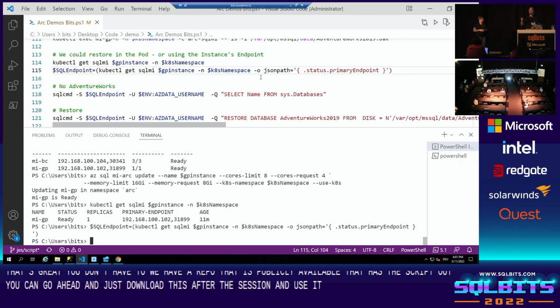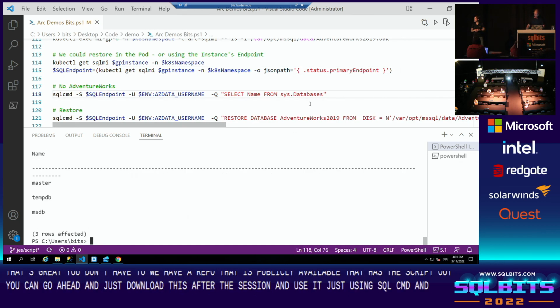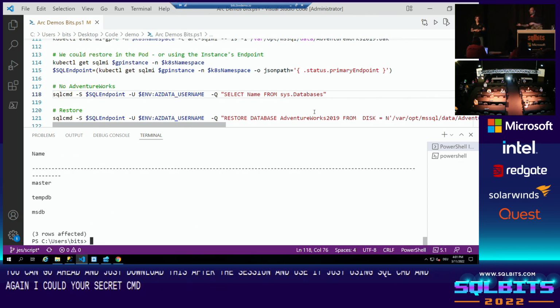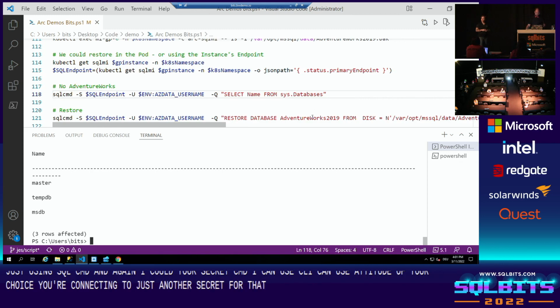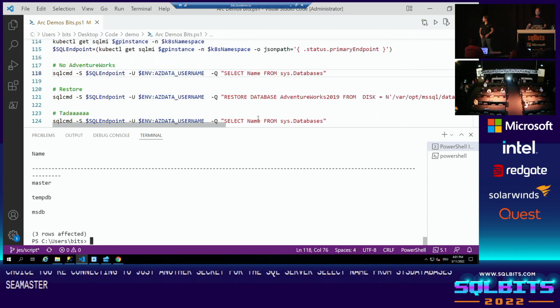So what I did here is I grabbed that endpoint and saved it into a variable. I'm now just using SQL CMD. And again, I could use SQL CMD, MS SQL CLI, Azure Data Studio, or any SQL client of your choice. You're connecting to just another SQL Server. So if I select name from sys.databases, you see master, tempdb, msdb.